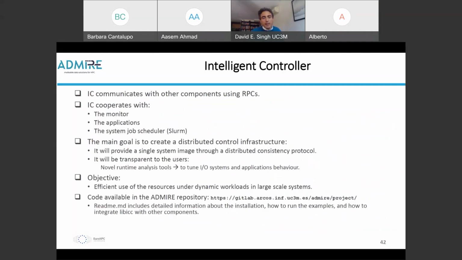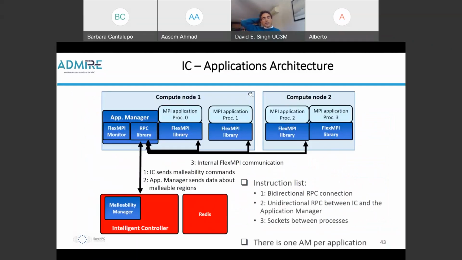The code is available in this repository, and there is a library called libICC that was developed, and this library includes this RPC environment. Just to summarize the idea.